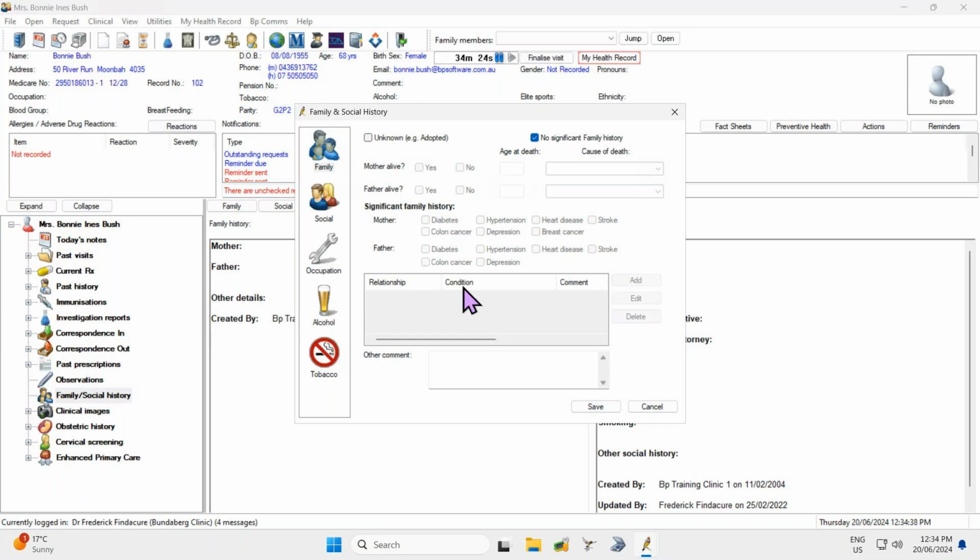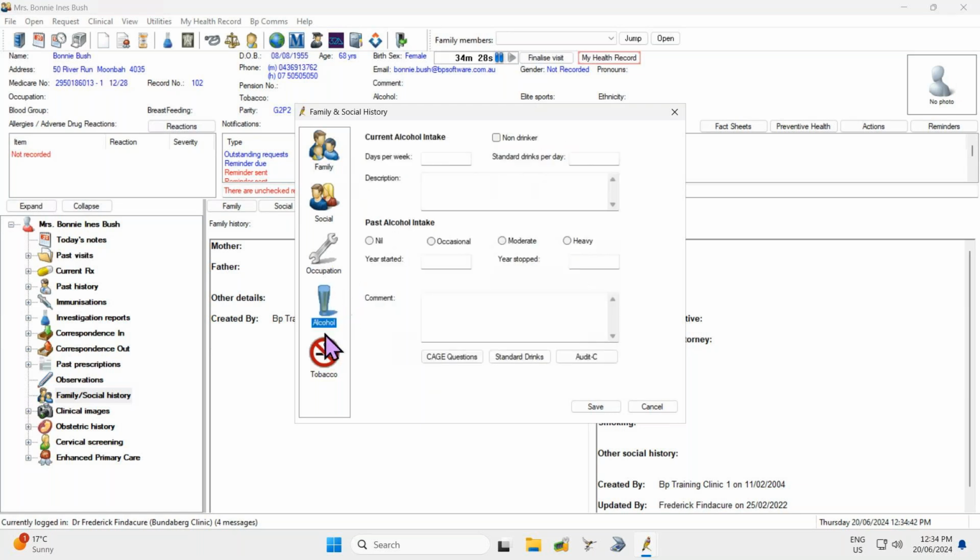But the two tabs that I do want to focus on in here for today are our alcohol and our tobacco tab. Starting with alcohol, this is where we can go ahead and record the patient's current alcohol intake and any past alcohol intake. Now you can see that if we mark this patient as a non-drinker, that will grey out the current alcohol intake, but we can still fill out past alcohol intake. So again, not leaving too much room for any user error.